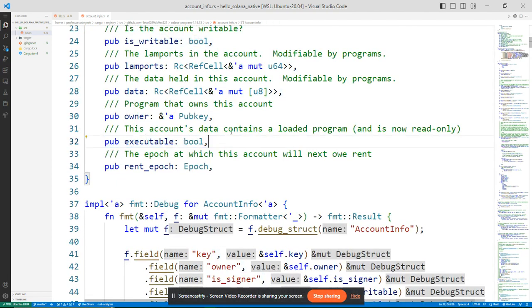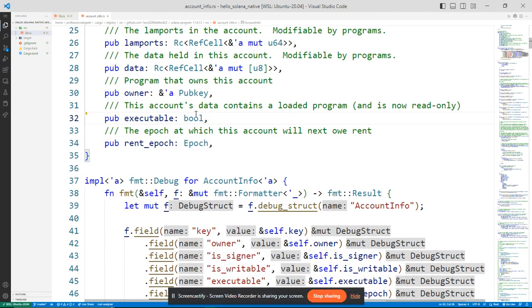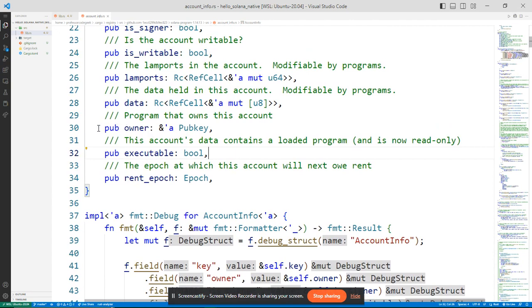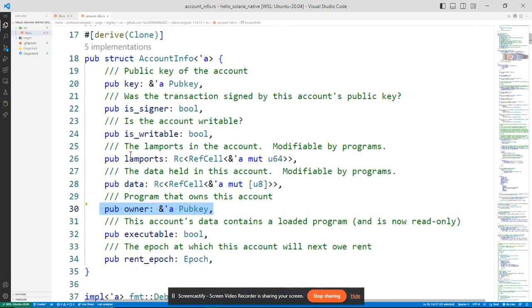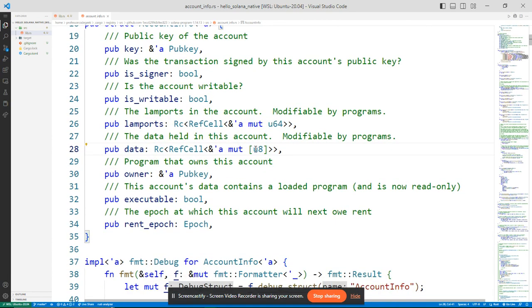Executable: if the account is a program account, this is going to be true. Otherwise, it's going to be false. It's going to come with the owner as well. All of these are read only when you're writing your programs. The fields that you can change are the lamports and the program's data. They're inside a reference counter so that you can have multiple references which are mutable.